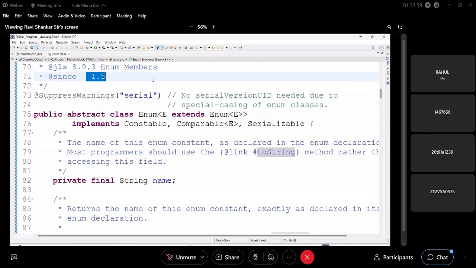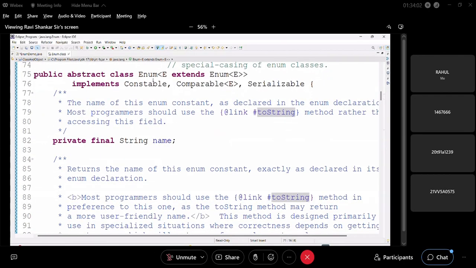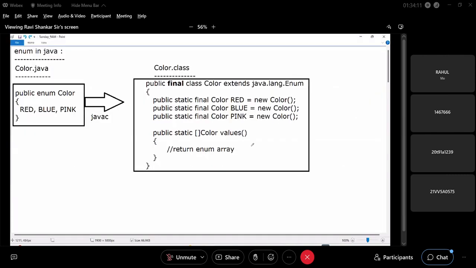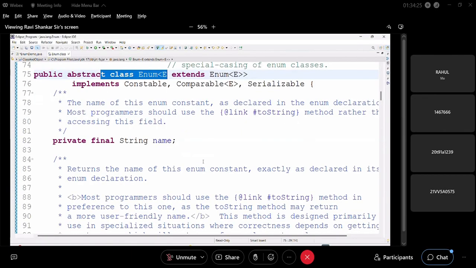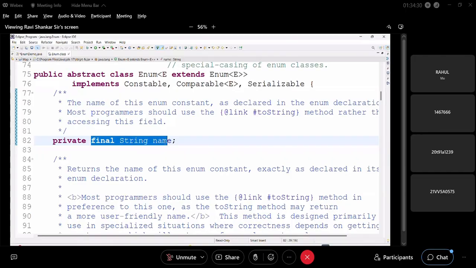1.5. Now look, first of all, in this Enum class, whenever you are creating an enum, this enum is extending from the java.lang.Enum class. Any enum is extending from java.lang.Enum. So inside this, first of all, you have final String name. It is a blank final field.